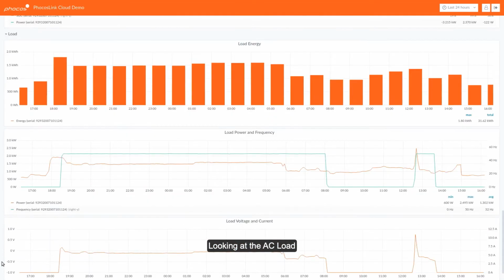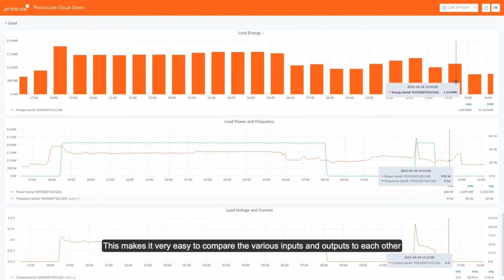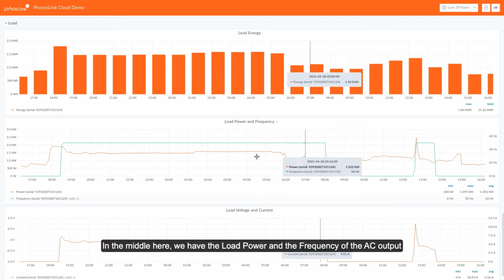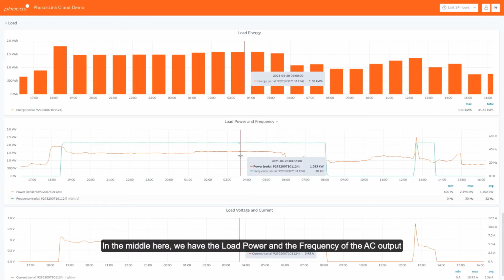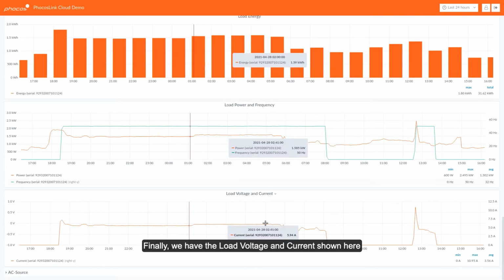Looking at the AC load, again we have our cumulative energy. This makes it very easy to compare the various inputs and outputs to each other. We always work in watt hours or kilowatt hours depending on the amount of energy that we're looking at to make things comparable between DC and AC currents. In the middle here we have the load power and the frequency of the AC output. Finally, we have the load voltage and current shown here.